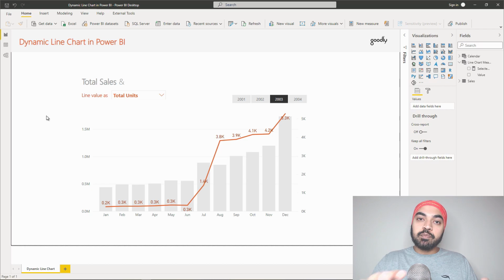Now, once you place the slicer for the first time, obviously, once you click on the slicer, nothing's going to happen to your chart or to your calculation, because as of now, this calculation is not really linked to the chart in any way.